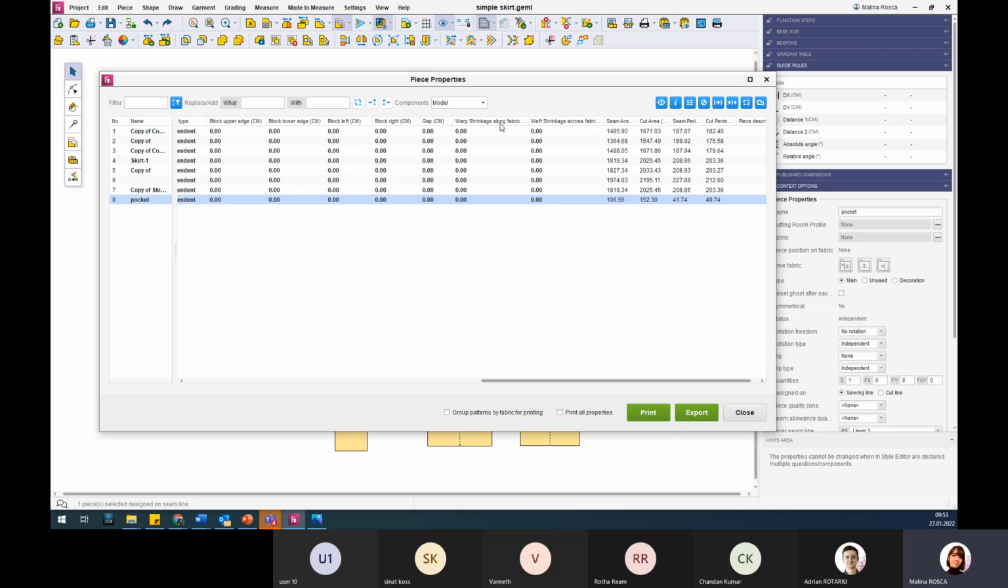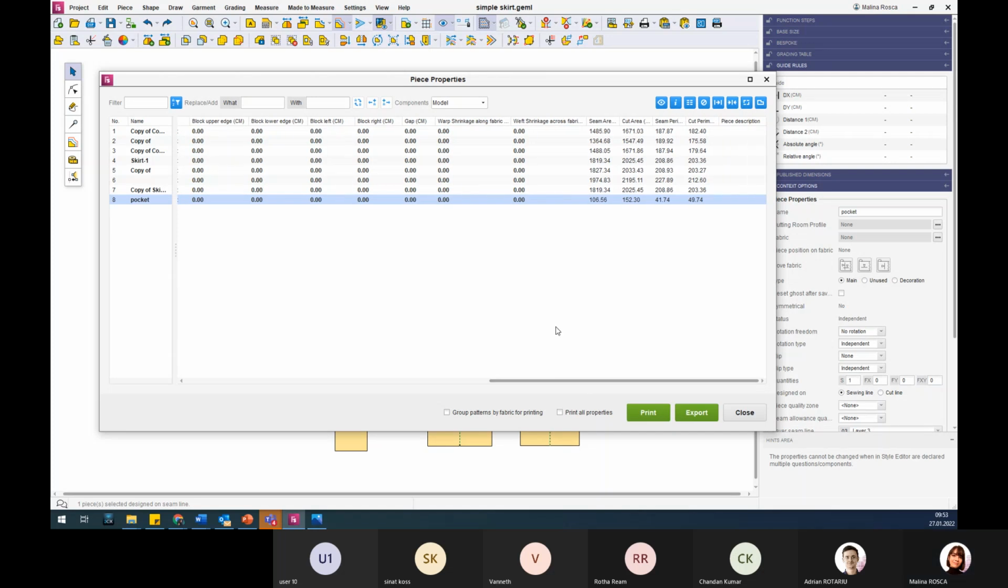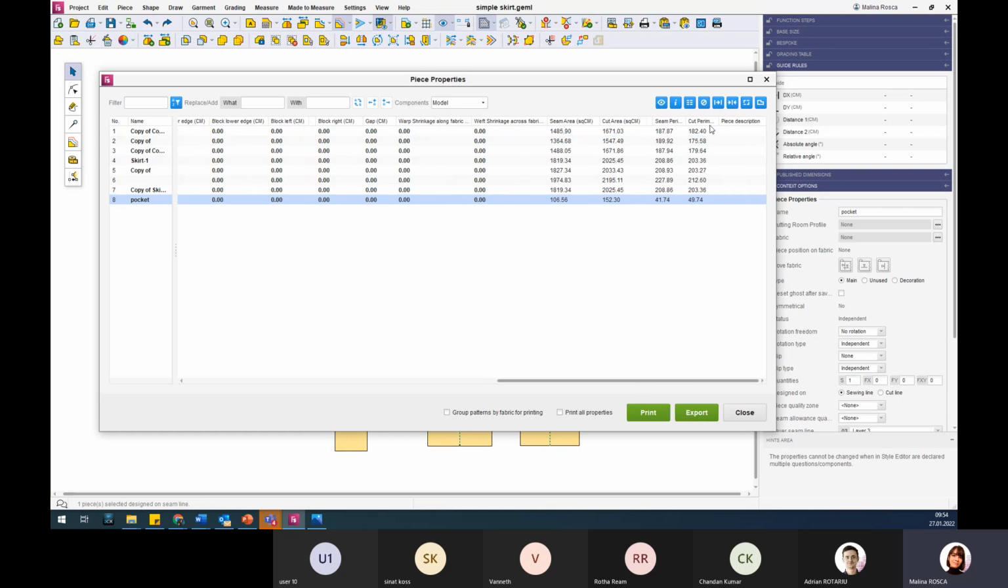Also, all of these are for the shrinkage, should be for the material. If we have a material type that is underwater, it's going to have a shrinkage. We can implement and insert that shrinkage so the patterns will increase their size depending on that shrinkage. We also have the seam area in square centimeters, the cut area in square centimeters, and also the seam perimeter and the cut perimeter.